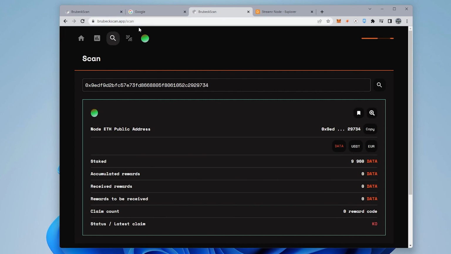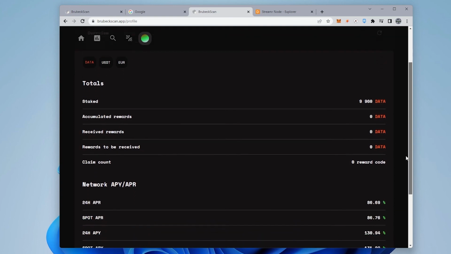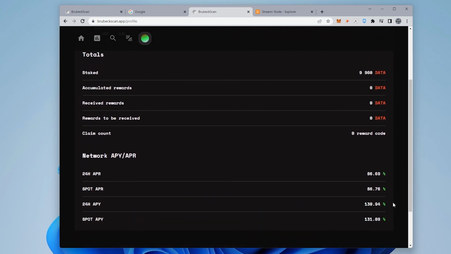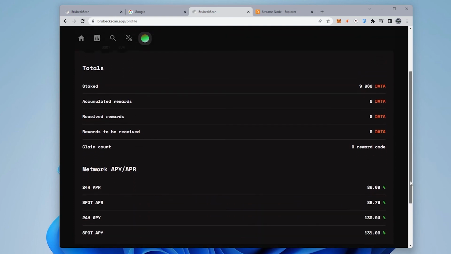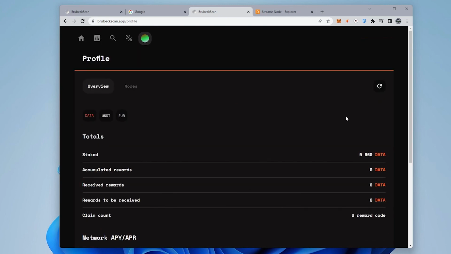And I'll just refresh it one more time. So I'm at the Streamr scan website. And if you click over here for the profile, you'll see accumulated rewards and everything else that's related to your specific account. And you can scroll down a bit here and you can see the current APY for this project. So everything will accumulate in here as it goes along. And that's it. So we've set up our Streamr node. We have staked some data tokens to it, and we're now ready to start earning some crypto.